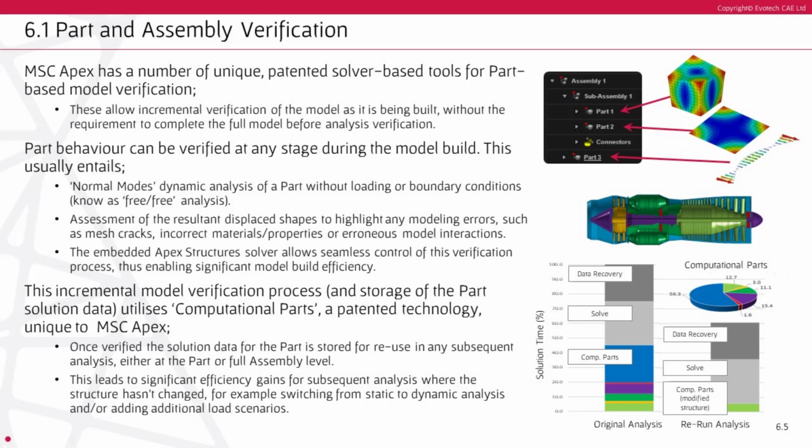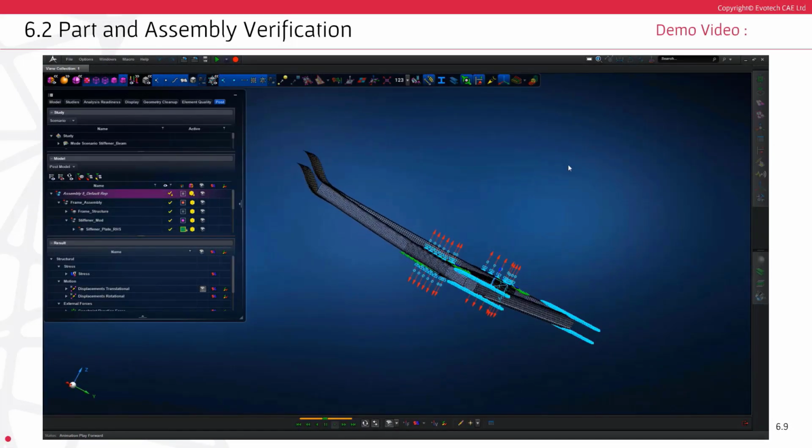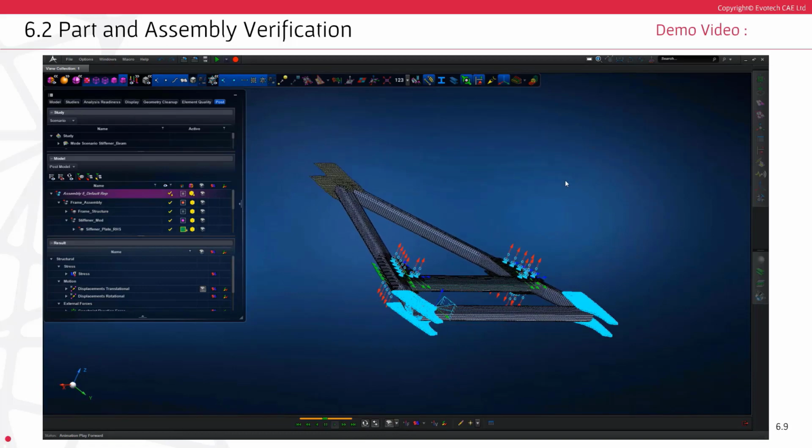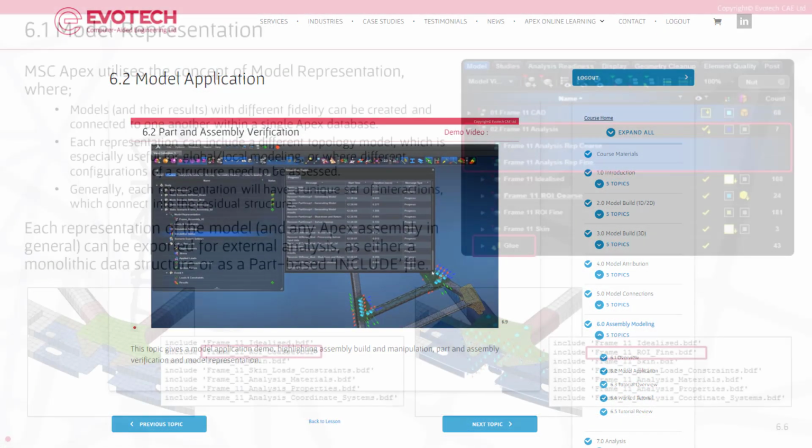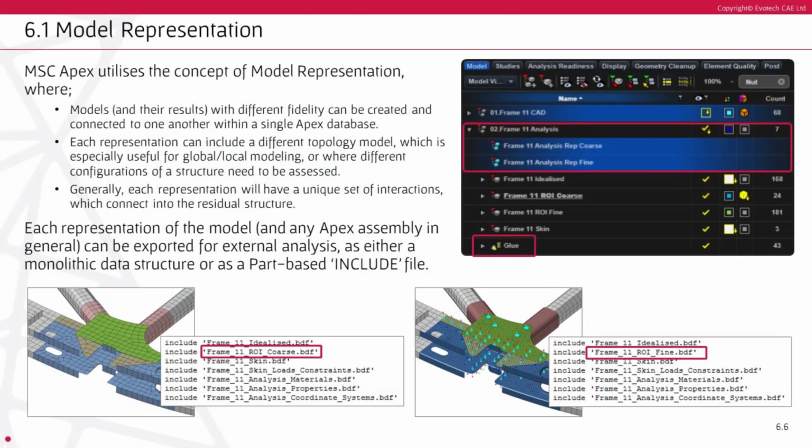For large assemblies with many parts, we can use an incremental verification scheme as each part is built, allowing us to piece together a full assembly where we know exactly how a component behaves. Once our assembly is verified, we'll show how parts can be swapped out with different representations with minimal change to the overall model build.